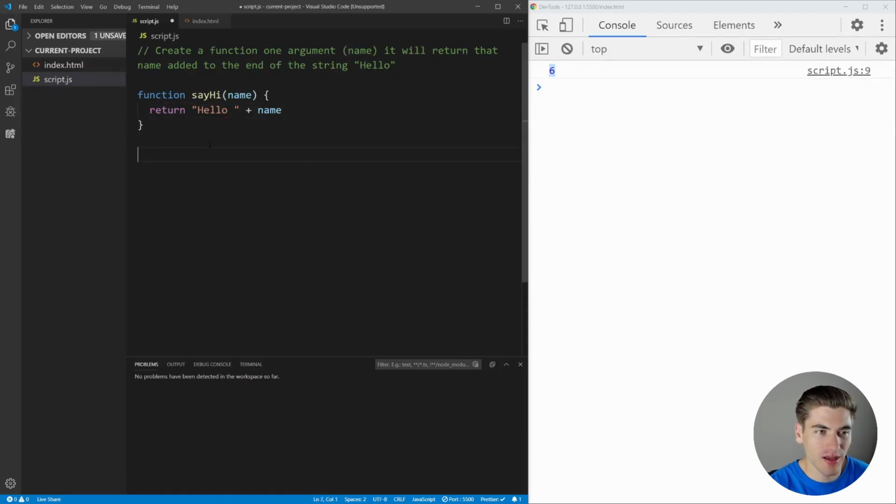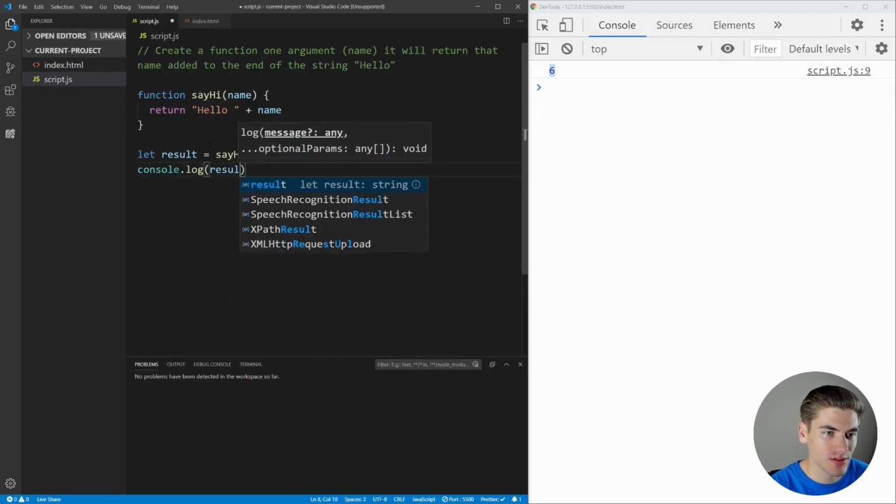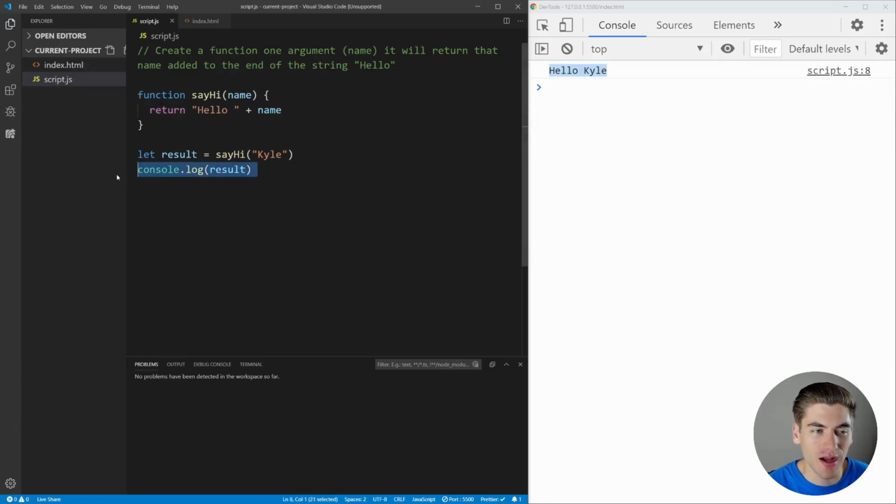So now if I call that, I can say here, let result equals sayHi, and we're just going to pass it in Kyle. Then I can console.log that result. And if I save, it says hello Kyle. And that's because our sayHi is returning a value that we set in this result variable here. And then we can log out that result variable, which just says hello Kyle.